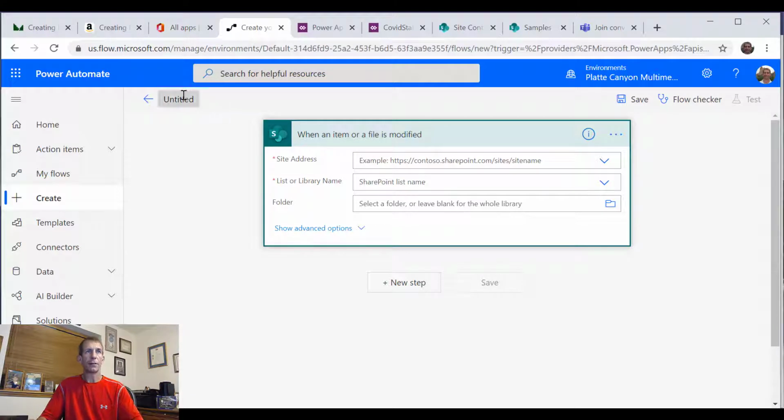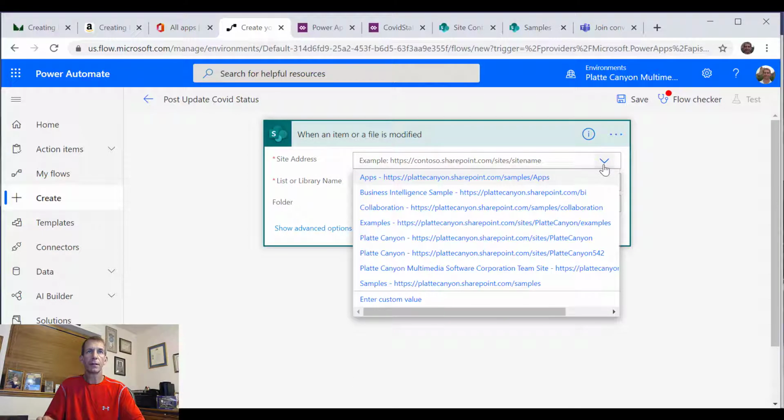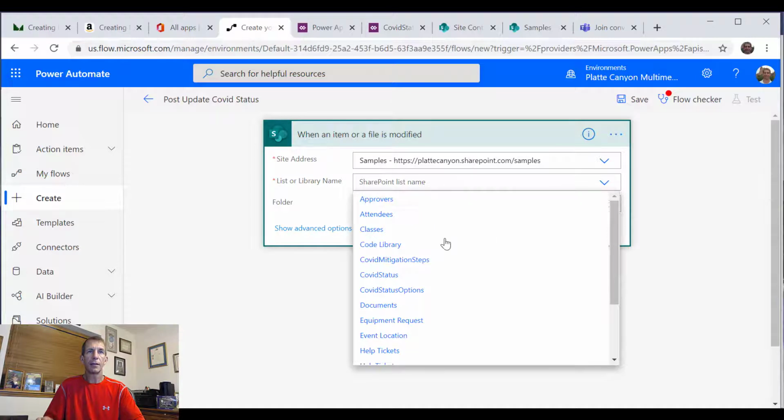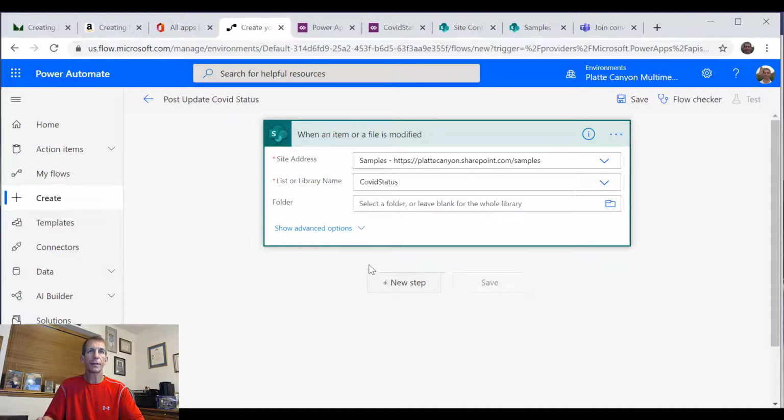And I'll just call this over here post updated status, COVID status. All right, so I should be able to pick this out. I think it was in samples. Hopefully we'll find out. There we go, COVID status, and I don't need a folder, so that's good.